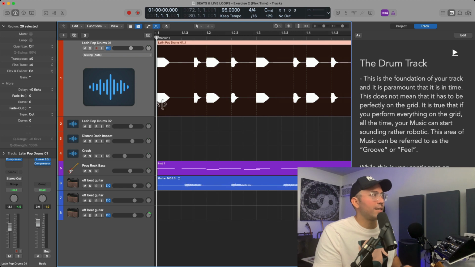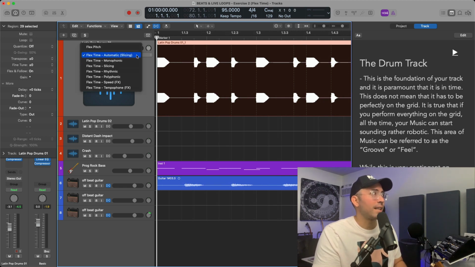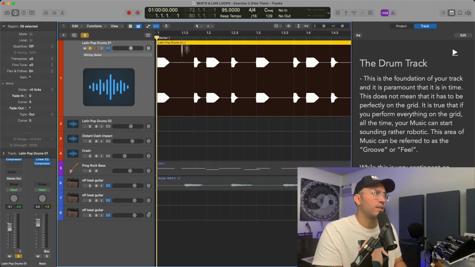A great exercise to do is to take any random track. In this case, I have drums. So the slicing algorithm is probably best suited for this. It doesn't mean that I can't try out polyphonic on it. I mean, it may sound fantastic. So let's listen to this Latin pop drums loop.